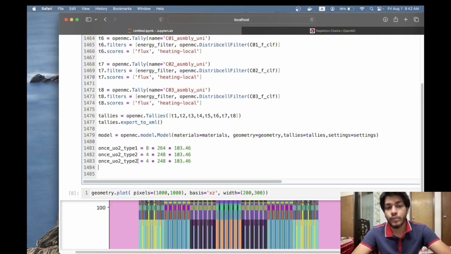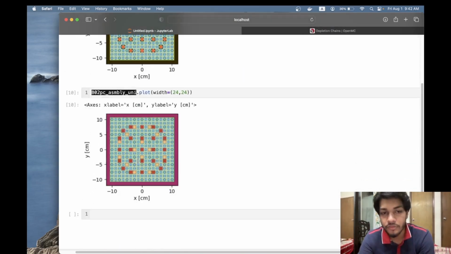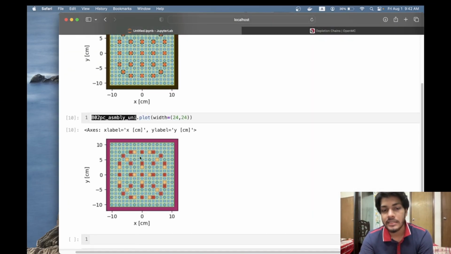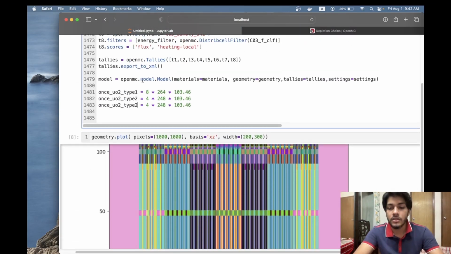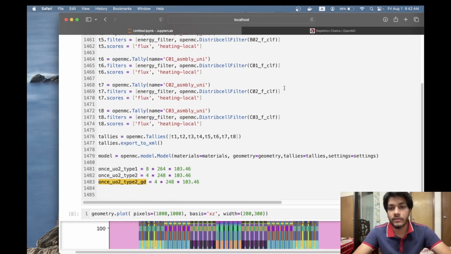And then comes the type 2 but gadolinium mixed fuel. So this type 2 fuel assembly has gadolinium mixed fuel rods, and the fuel inside is once burn uranium oxide type 2 GD as I remember. If I show you the proof that it's actually available.